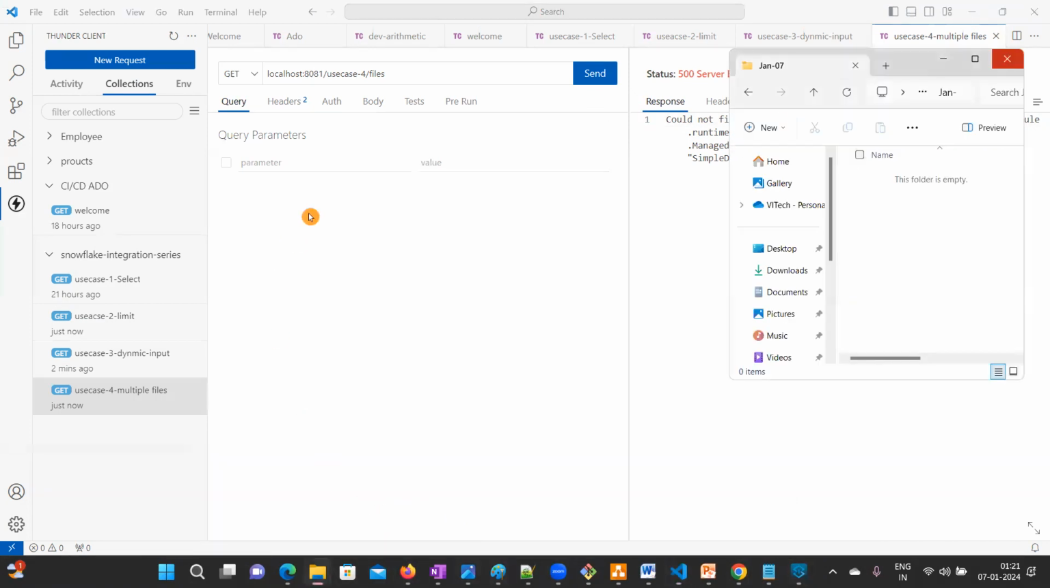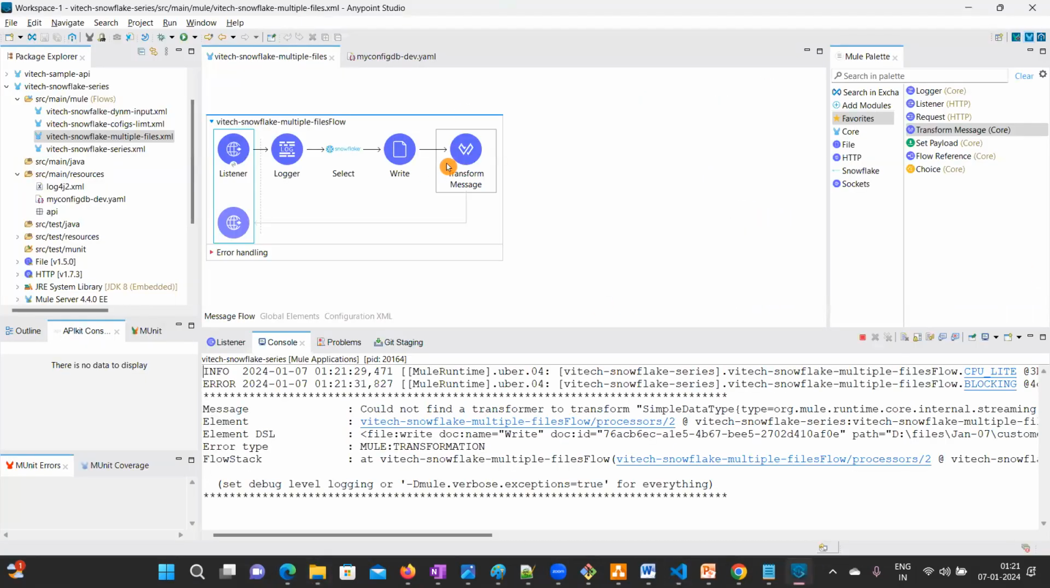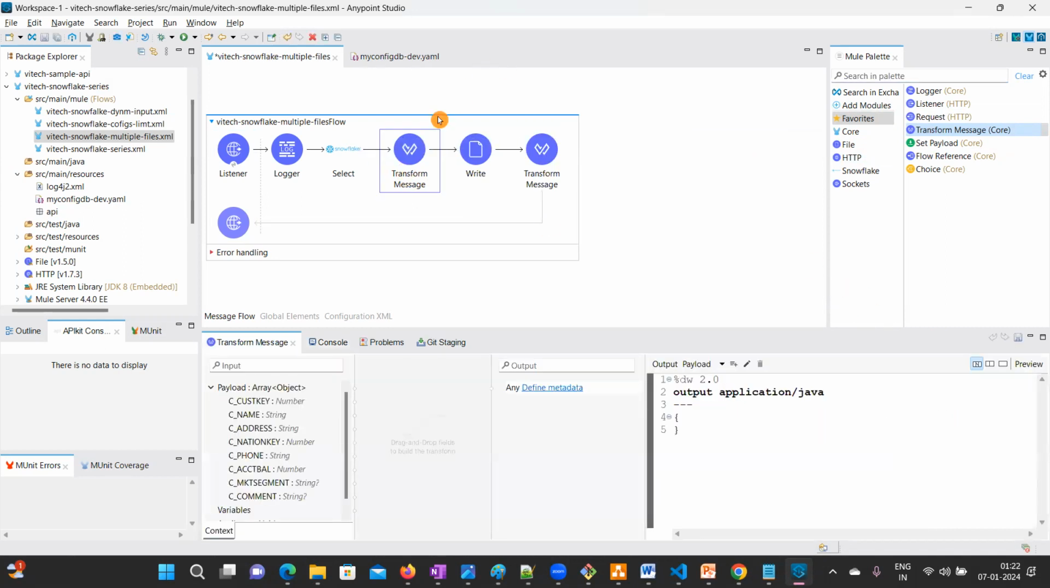Okay, let's see here. Are there any files created? No, that's fine. Go to logger, take one more transform message before writing into a file. So what we need to do is convert it into JSON. You can take a transform message or a set payload. You can also use set payload here, that will also work.